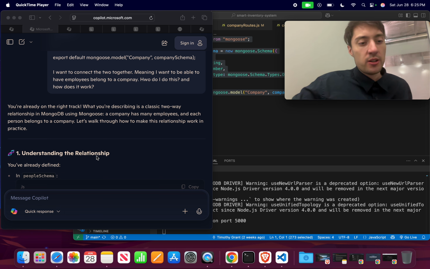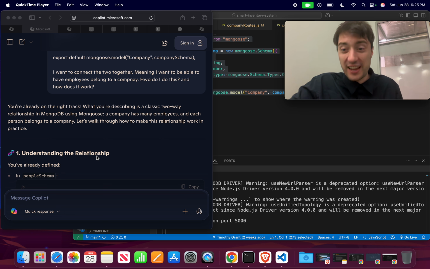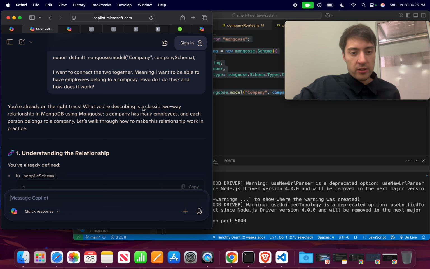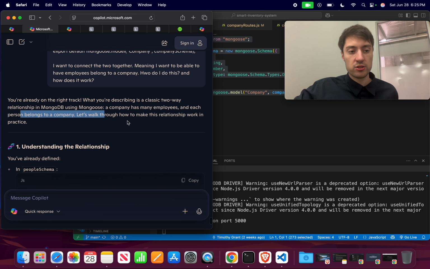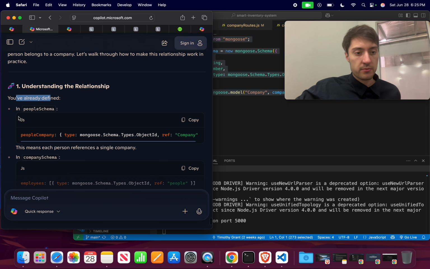So, you're already on the right track. Well, I didn't write that code though. That's one of the problems. You're on the right track. Well, it wasn't quite me. Okay. What you're describing is a classic two-way relationship in MongoDB using Mongoose. A company has many employees, and each person belongs to a company. Let's walk through how to make this relationship work in practice. Okay. Understanding the relationship. So, you've already defined in people schema is people company.